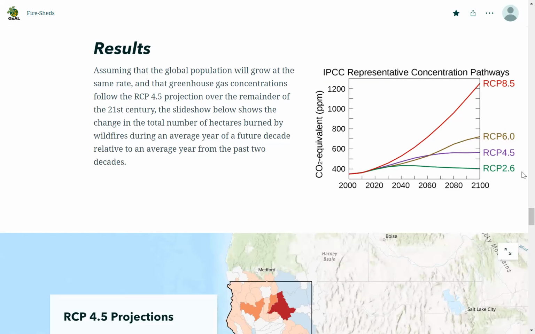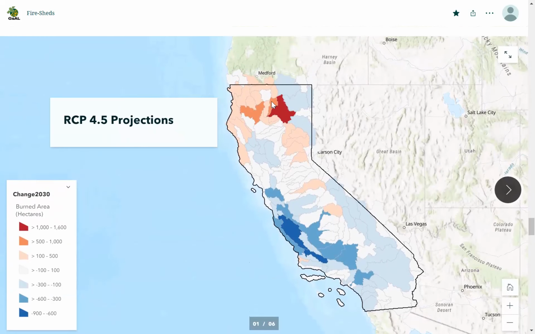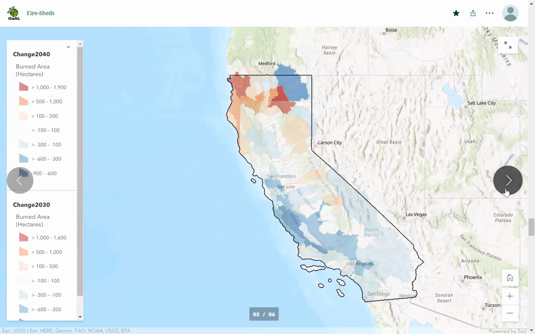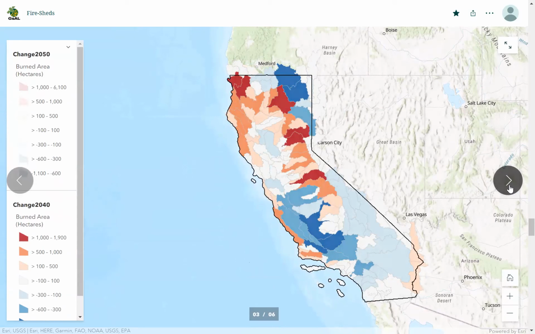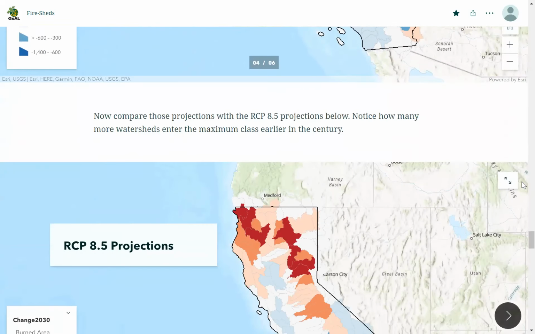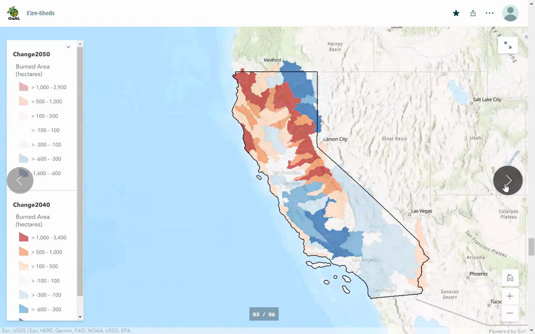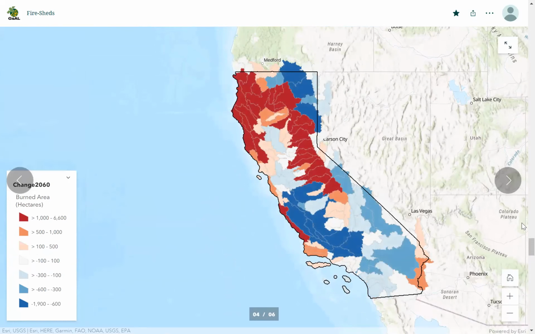For our results, first I want to compare RCP 8.5, which is the track we're on now, with a more optimistic outlook, which is RCP 4.5. For all of these maps, the red or light red watersheds are ones where the burn area is expected to increase in the given decade compared with the baseline. As we move forward in time, more and more watersheds enter the really severe category, and the blue watersheds are the ones where the amount of area that gets burned is expected to decrease over that decade. So that's RCP 4.5. Compare that with RCP 8.5 and just how drastic it gets, how quickly it spirals.